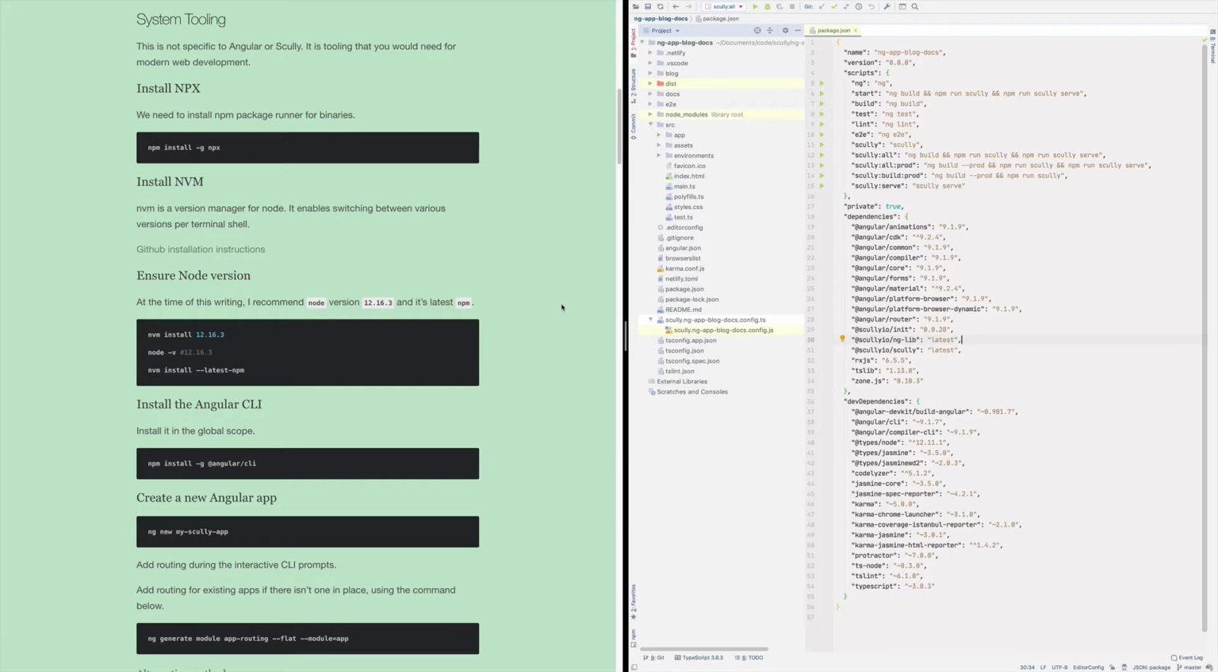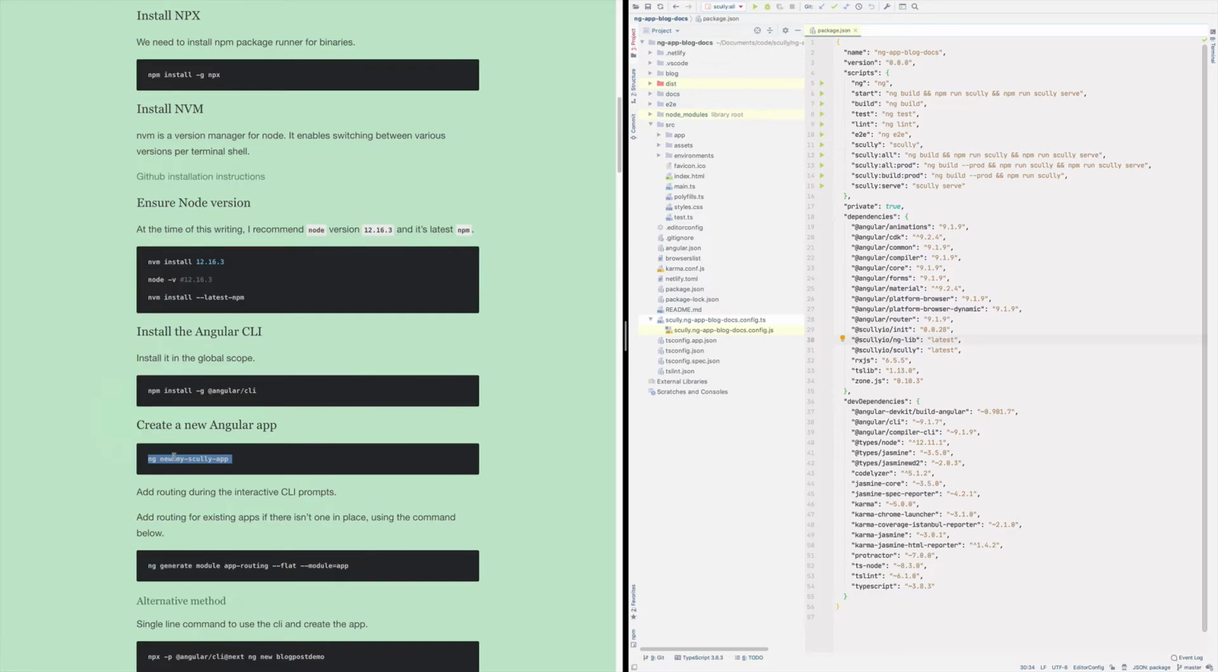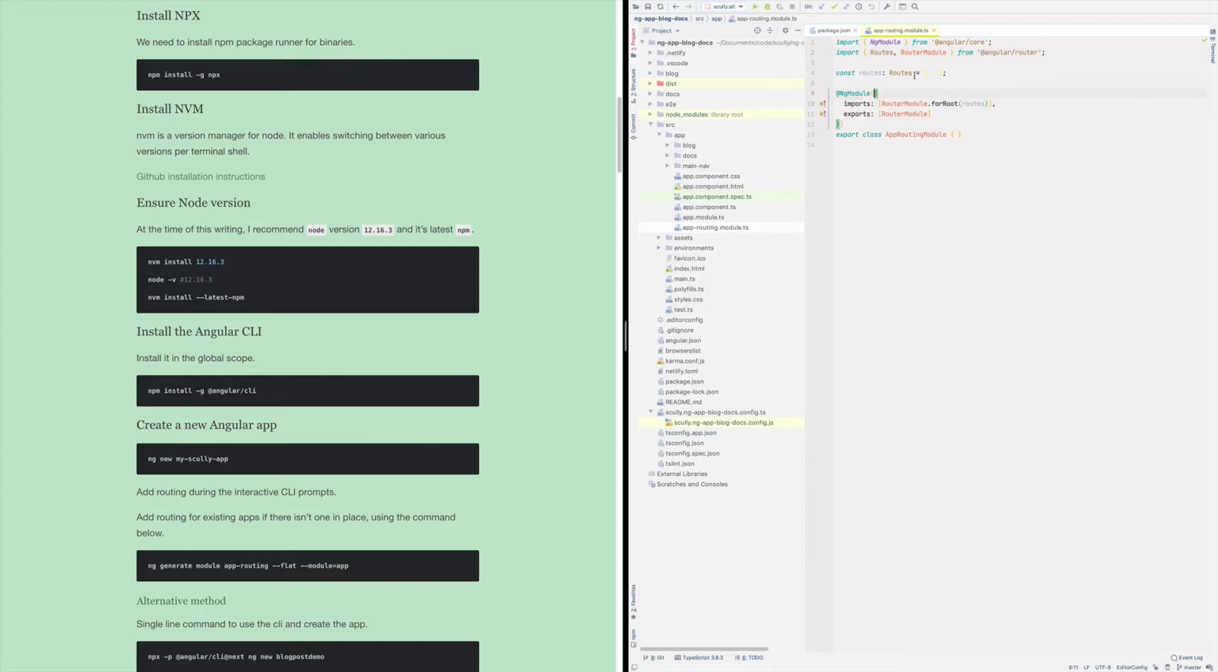Also have the Angular CLI installed globally, and then just get started creating a new Angular application. So try the usual ng new, application name. Make sure when you create the application, you add routing along with it. But if you missed it, you can always add the routing module after the fact using this command, ng generate module app-routing, keep it flat, and then the name of the module. What it would look like is something like this, an app routing module that comes along with it. I'm just going to expand this and we'll go into the details shortly.